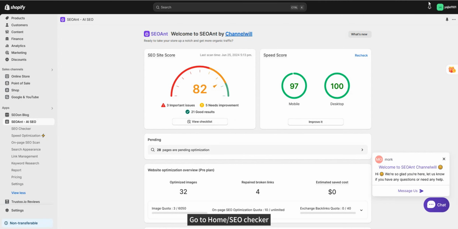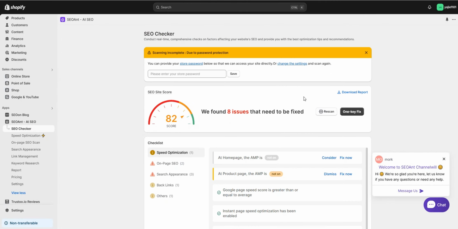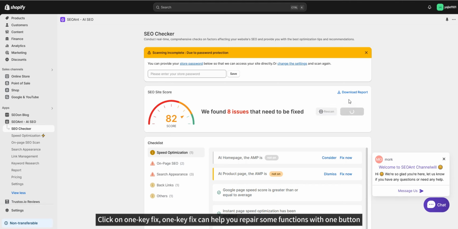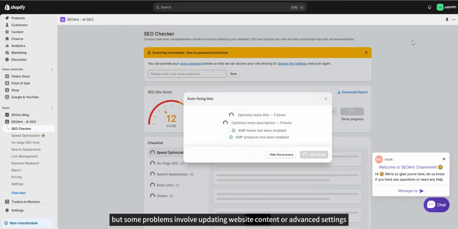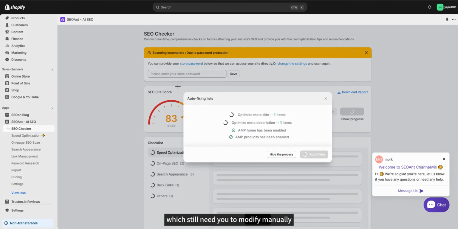Go to Home/SEO Checker. Click on One Key Fix. One Key Fix can help you repair some functions with one button, but some problems involve updating website content or advanced settings, which still need you to modify manually.